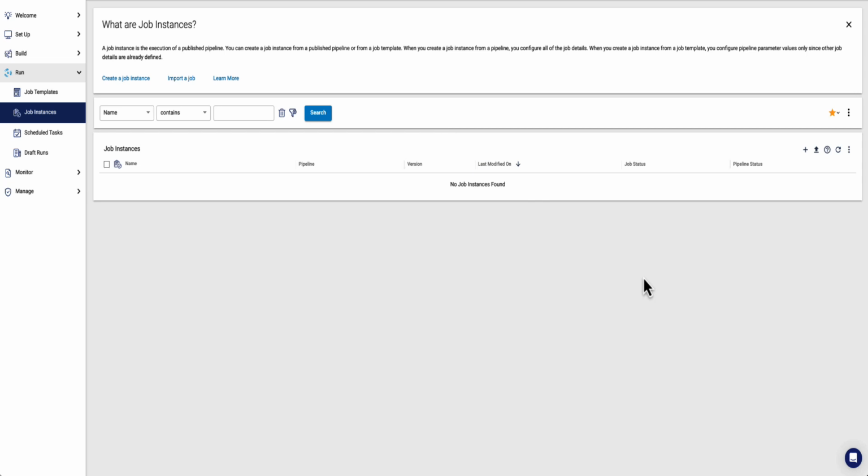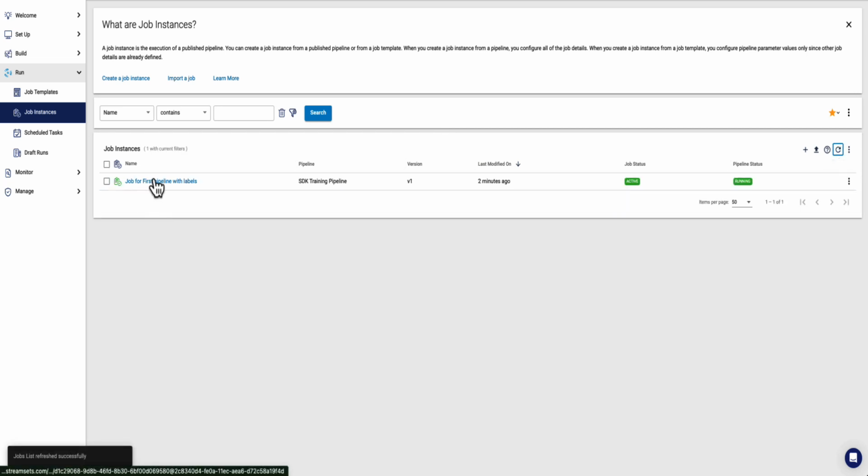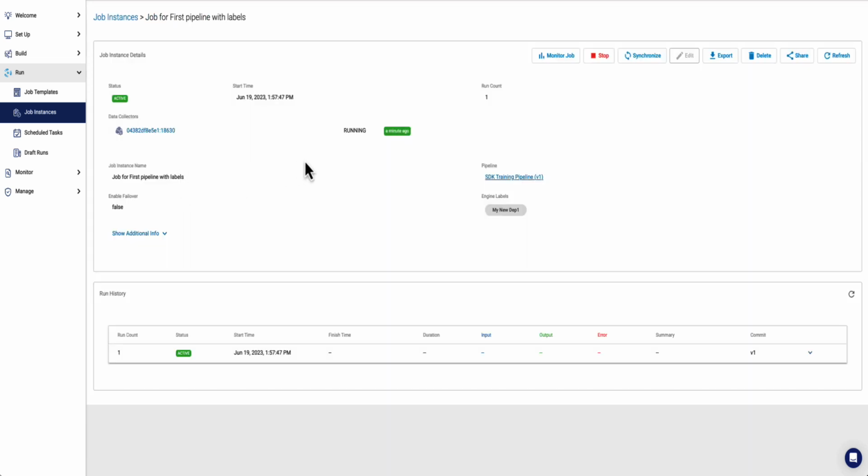So here's our job instances. Let's refresh. We have a job for first pipeline with labels, and we can see that the job is currently running. We could monitor the job and do all the normal things you can do in the UI.